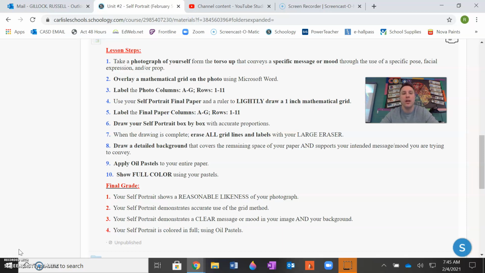Make sure you color the whole thing fully. You're showing good craftsmanship with solid colors and details. So when I'm grading you, just to wrap this all up, I'm looking that your self-portrait shows a reasonable likeness of your photo. What that means is it doesn't need to look exactly like you, but it should be close. So if I have peach skin and spiky brown hair, I should draw myself with peach skin and spiky brown hair. If you have light tan or brown skin and long or short hair, just make sure you're adding color as it is in your photo.